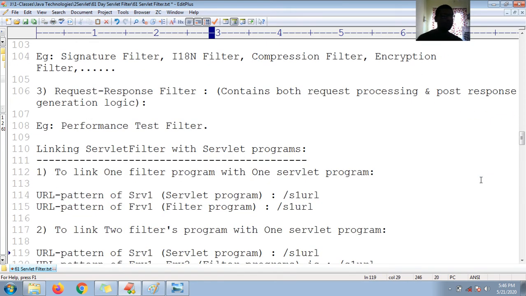So let us see now linking a filter with a servlet program. How can I link it? Okay, fine.